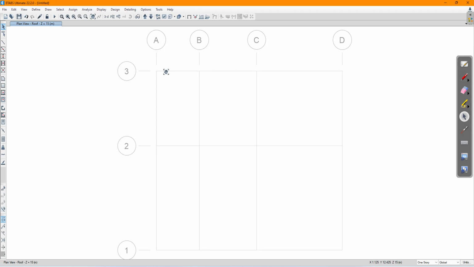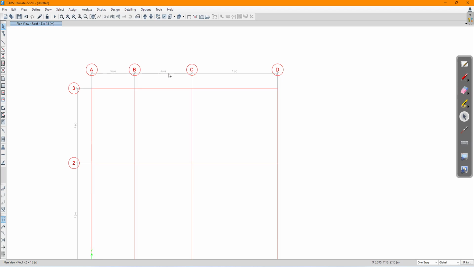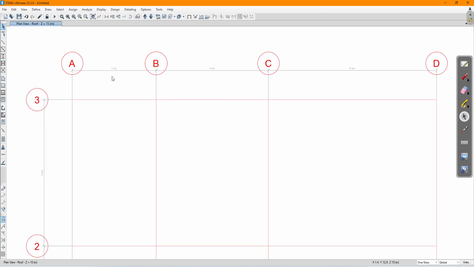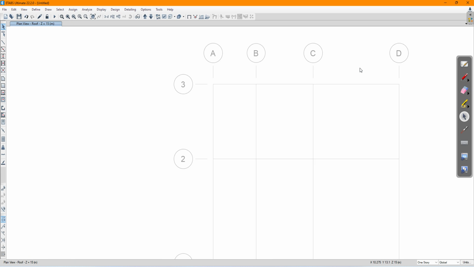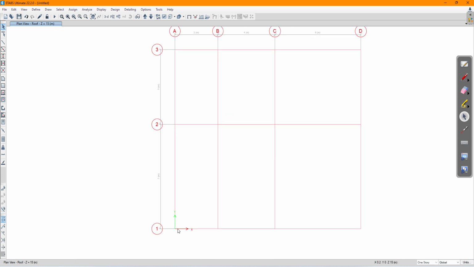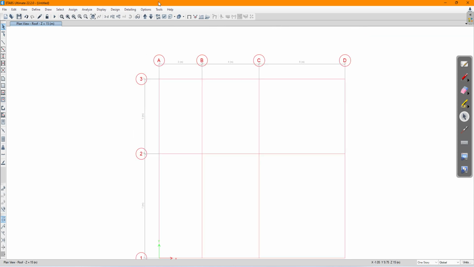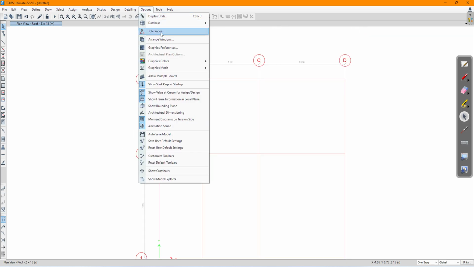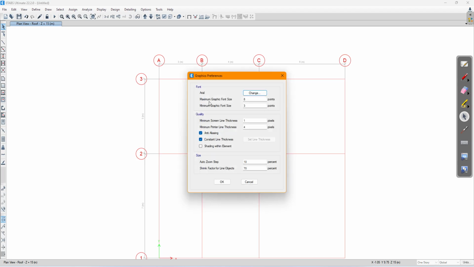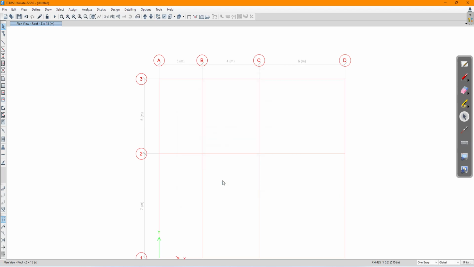Okay. You can increase the size of these dimension lines. So here 3 meter, 4 meter, 6 meter, your horizontal grids, your vertical grids 7 meter and 5 meter. So you go to options, graphic preference, maximum graphic font size. You just increase it to 12. Okay. See here, these dimensions are increased.